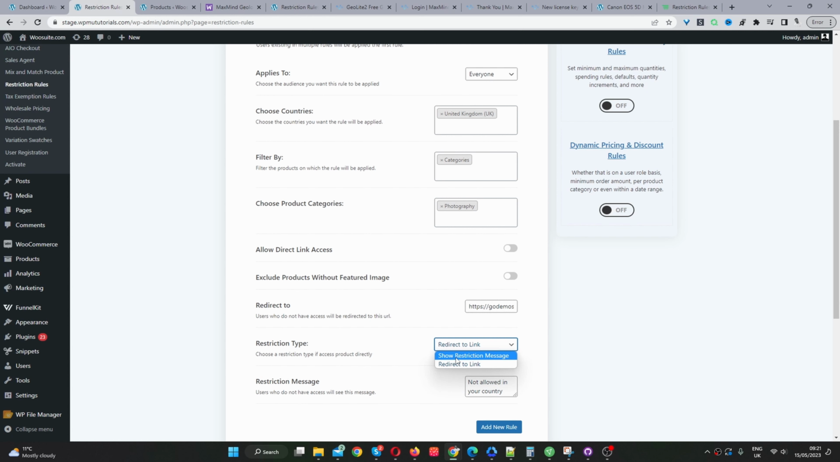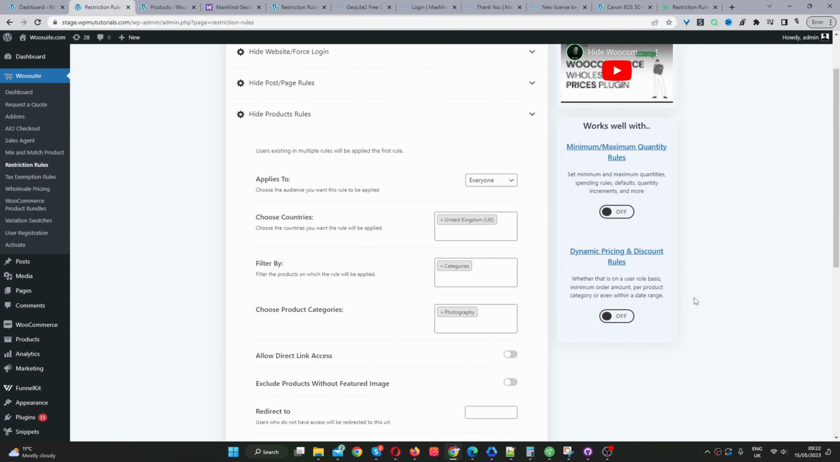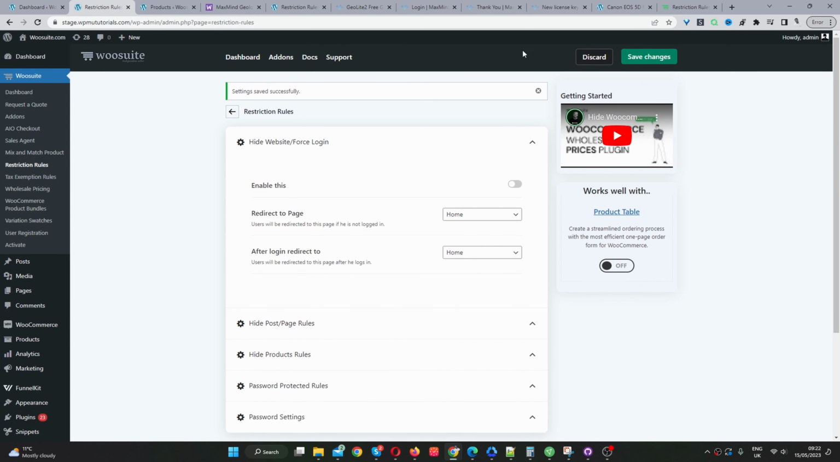So let's go ahead and select show custom message, and then here we can enter our custom message. We can add multiple rules as well, so we can click add new rule and create a totally different rule. For example, we can restrict products based on a user role, or based on a particular country as well. Let's go ahead and save changes, and test out our rule.